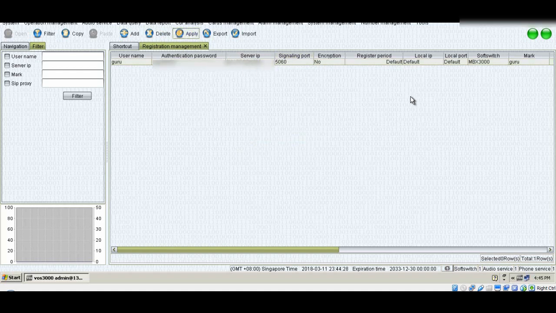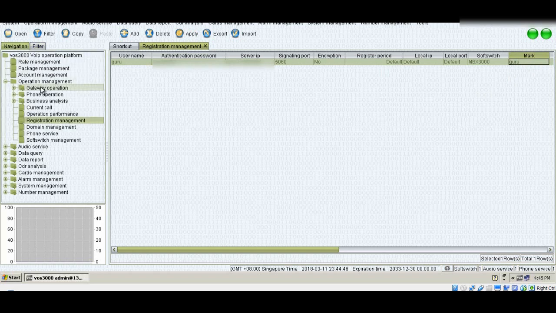Now, this option marked, whatever name you have entered here, you need to enter this name in the routing gateway. So I'll go to routing gateway.